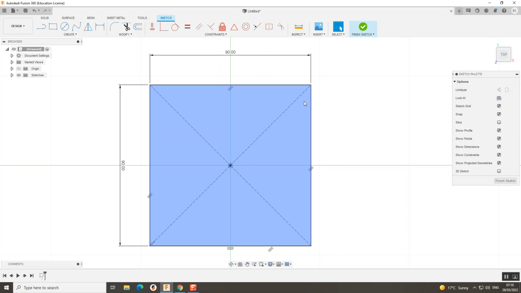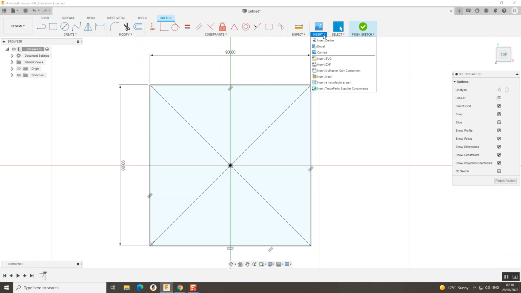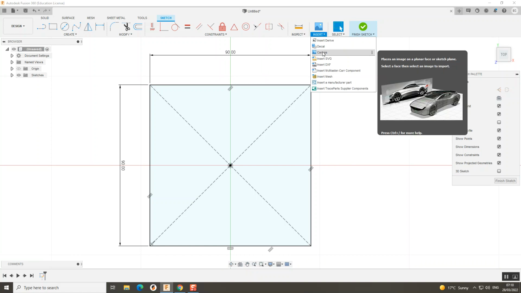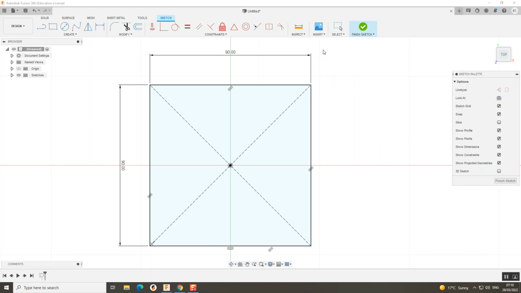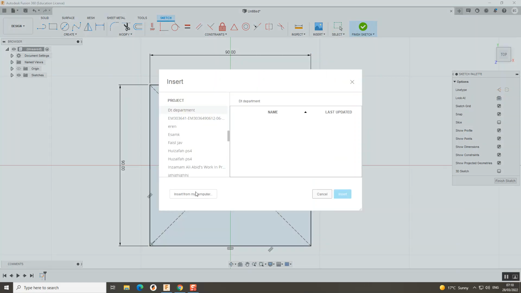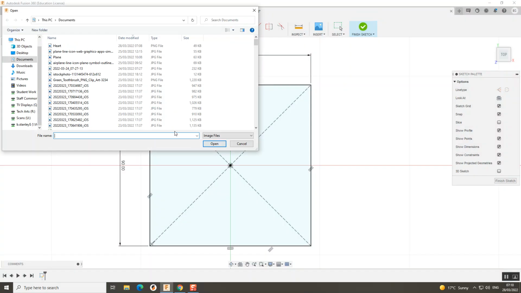So the next step I'm going to do is I'm going to insert canvas. So this is where I can insert my picture into Autodesk. So click canvas, insert from my computer. I will then go and find it so I can see it's there, heart.